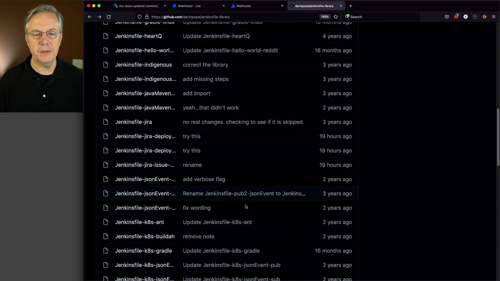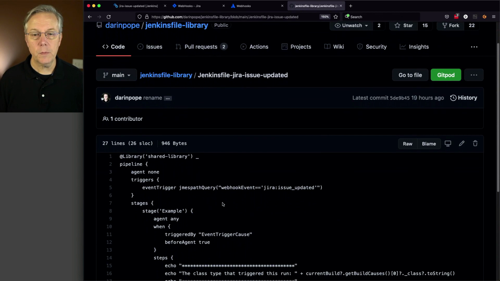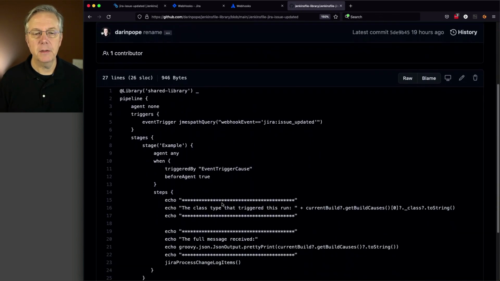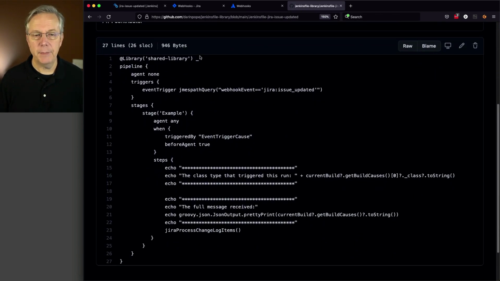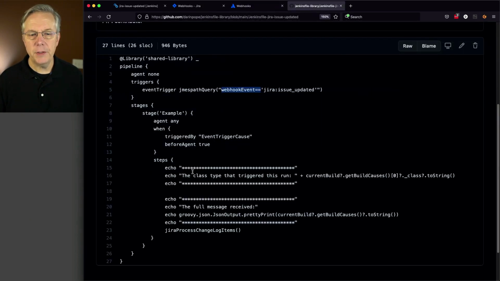So if we go into the repository, if I take a look at Jenkinsfile Jira-issue-updated, to be specific, I'm pulling in a shared library, which has already been defined on my controller. I've set up an event trigger looking for webhook event equals Jira::issue-updated. Now, if you think back to the documentation a few moments ago with webhooks, this is what's going to be sent over to us. But how do I know that I'm matching on webhook event?